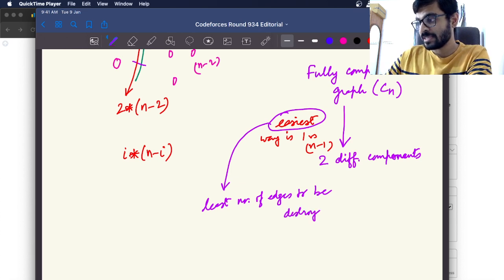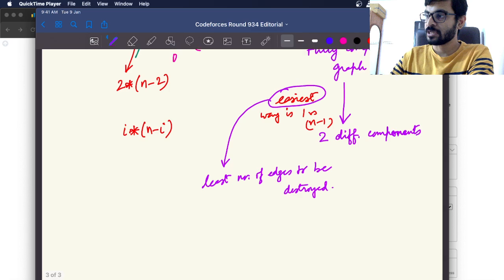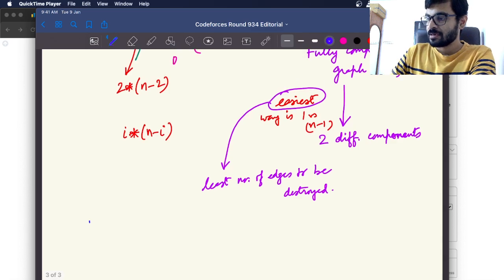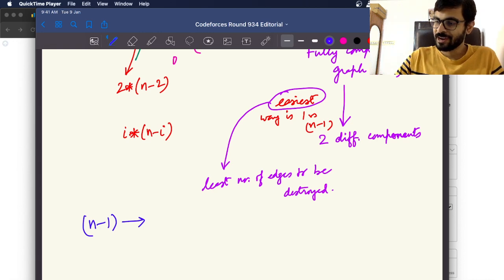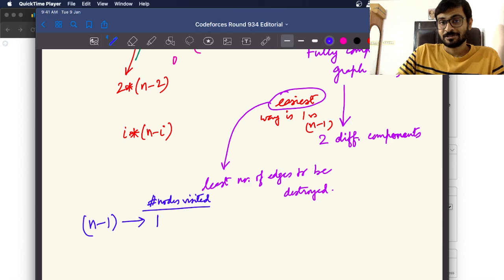Which essentially means that if you destroy n minus 1 edges, then the number of nodes that Rule can visit is only 1. The number of nodes that can be visited, which you are happy with because you have to minimize. Anyway, you have to minimize. So that 1 is fine.